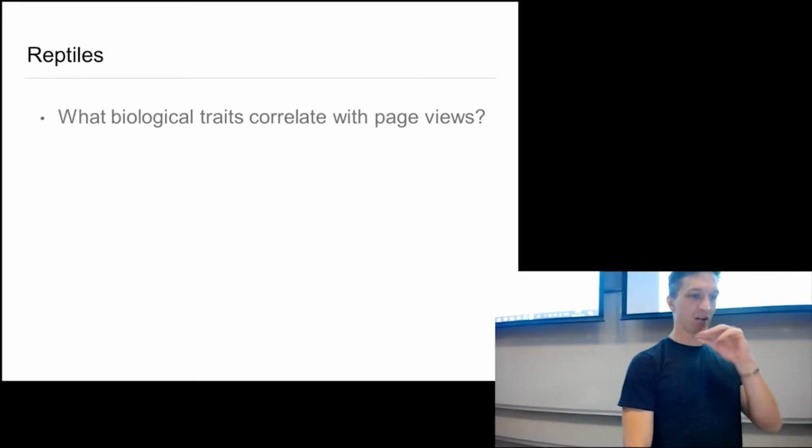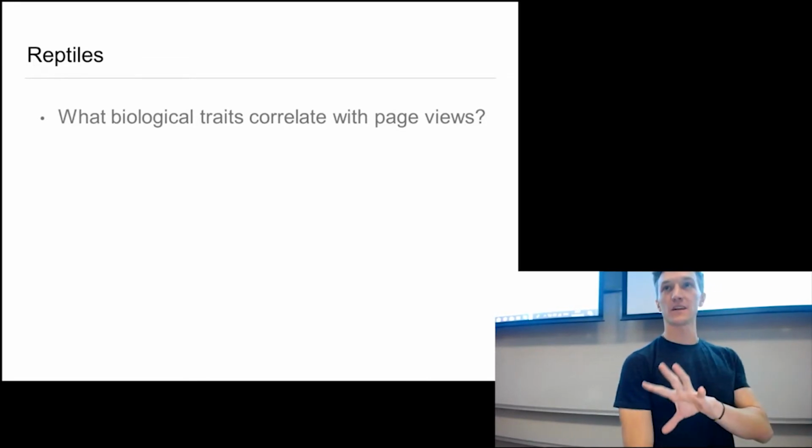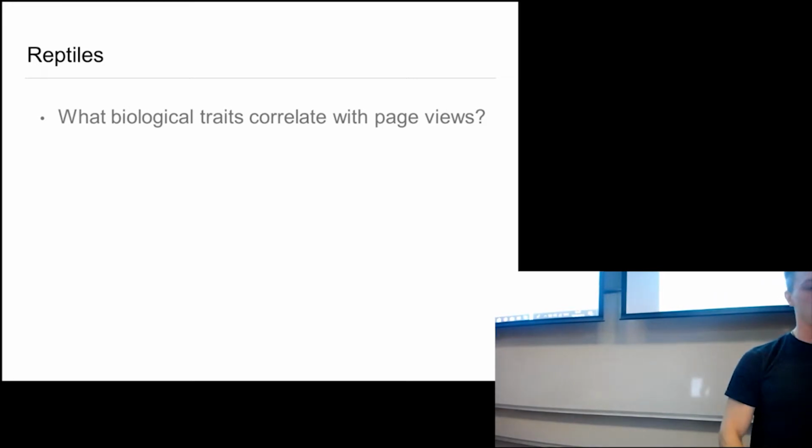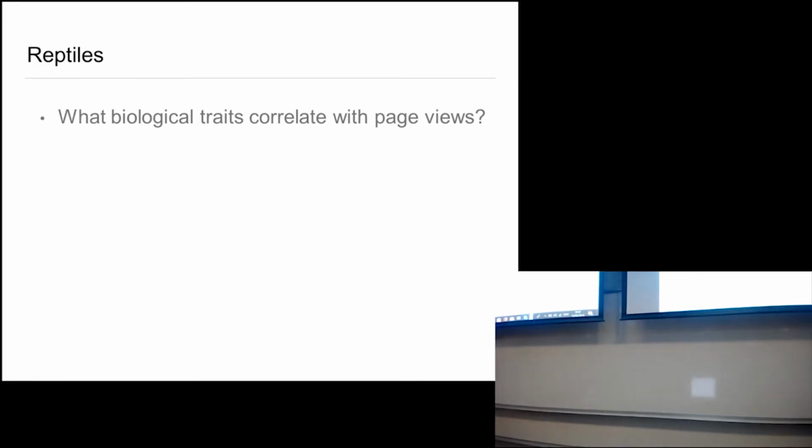All right, so I'll just briefly mention something with the reptiles, and then I'll tell you a little bit about some of the things that are coming out of the bird data. So the first thing to look at with the reptiles is, what correlates with high page views? What are the attributes? What makes a reptile popular in Wikipedia? Any guesses? Anyone want to hazard a guess what the most popular reptile is in Wikipedia? Yes, Ina. What's that?